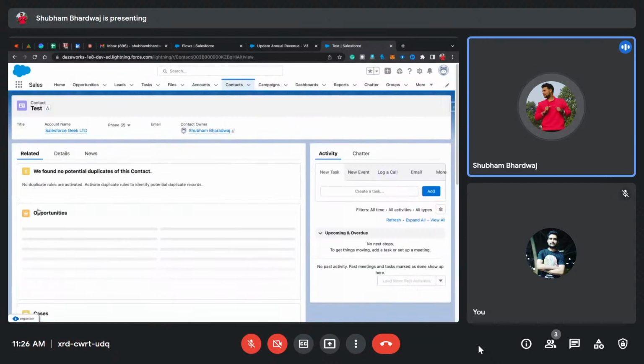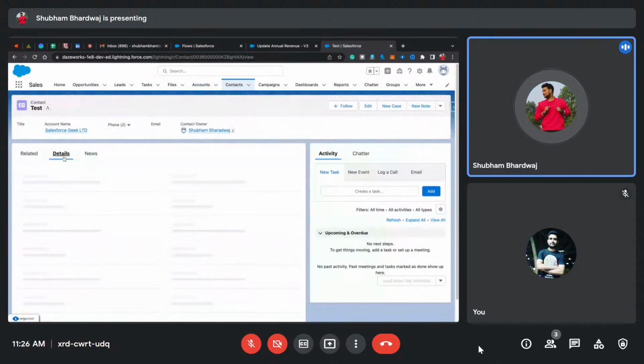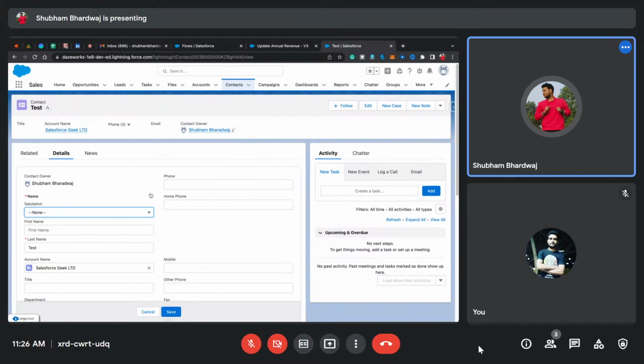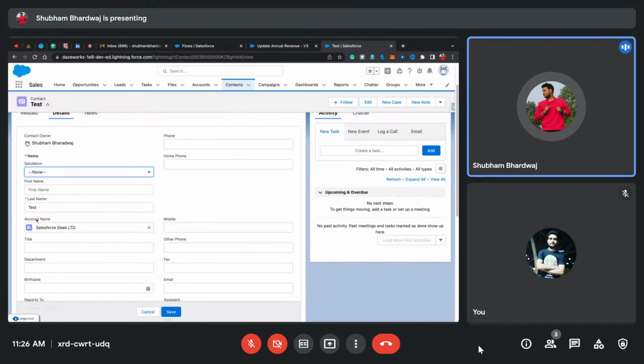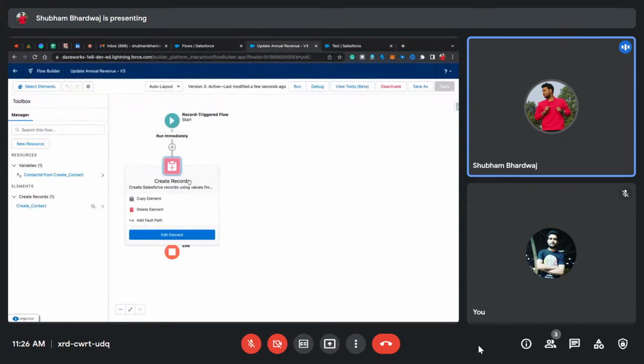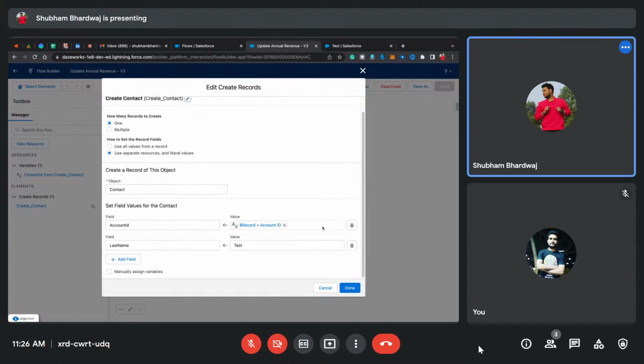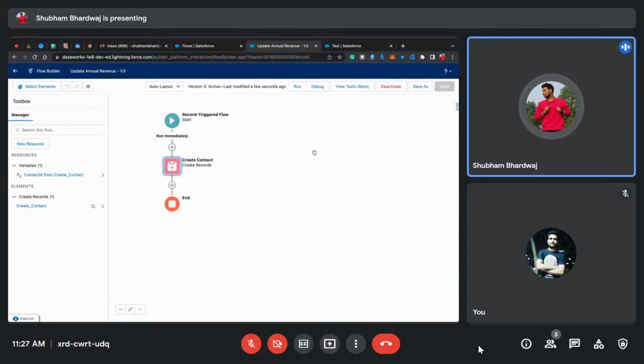If I click on this test and go to the detail section, here you will see name is populated with the test, and if I break the name, you will see test is in the last name. Account is Salesforce Geek Limited because we map only the two values over there, which is account ID and last name. So that's how you can create related records, right?